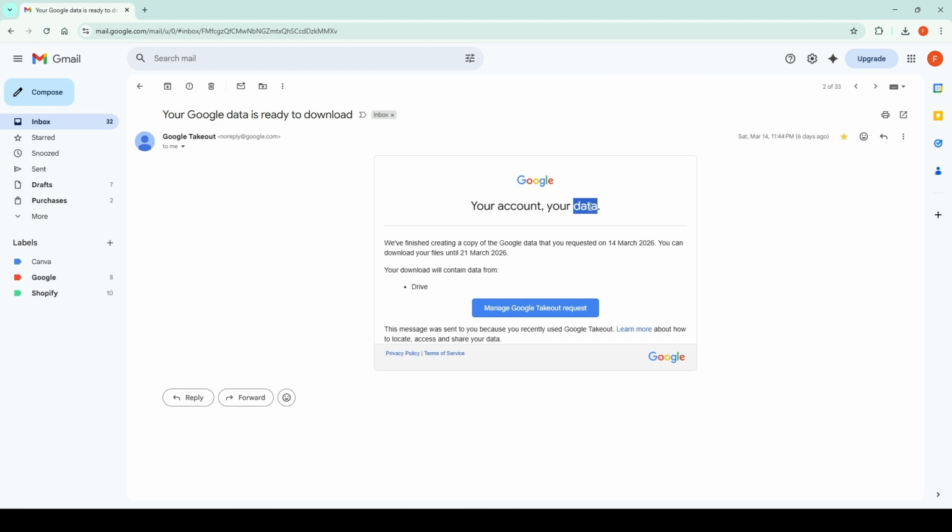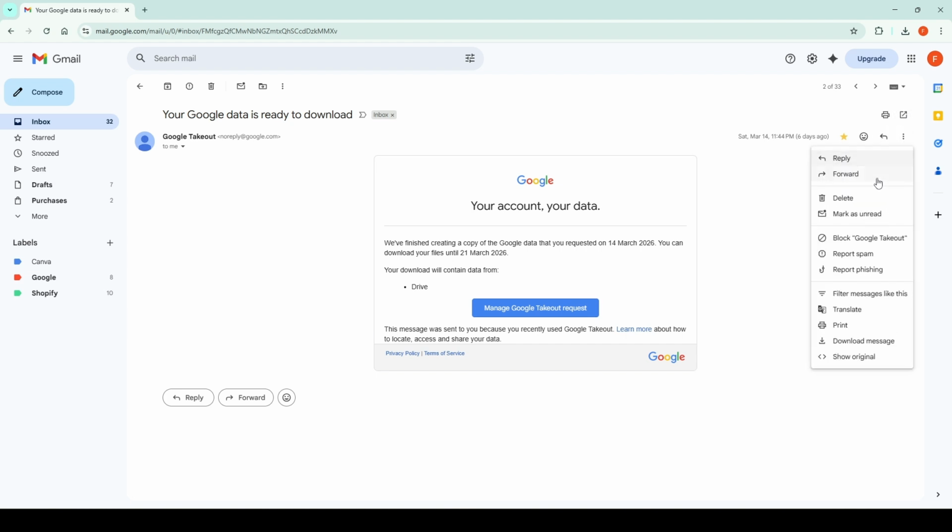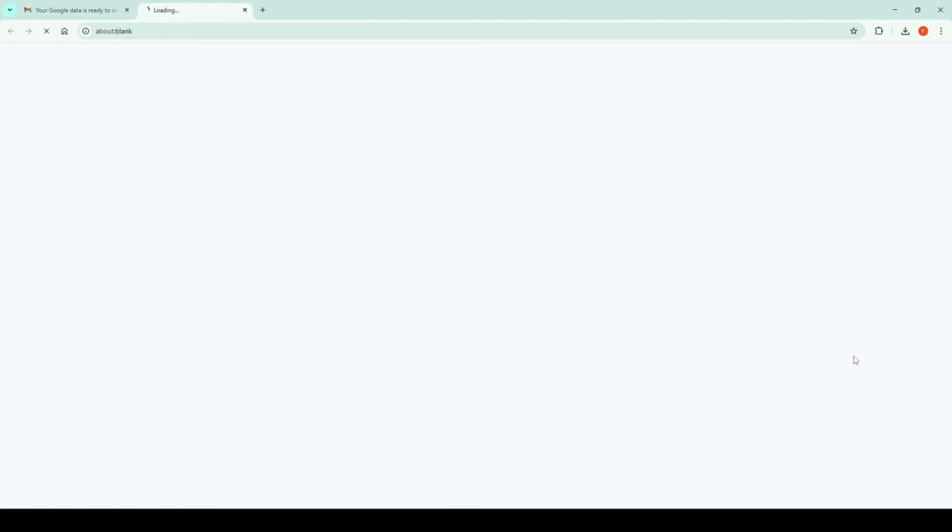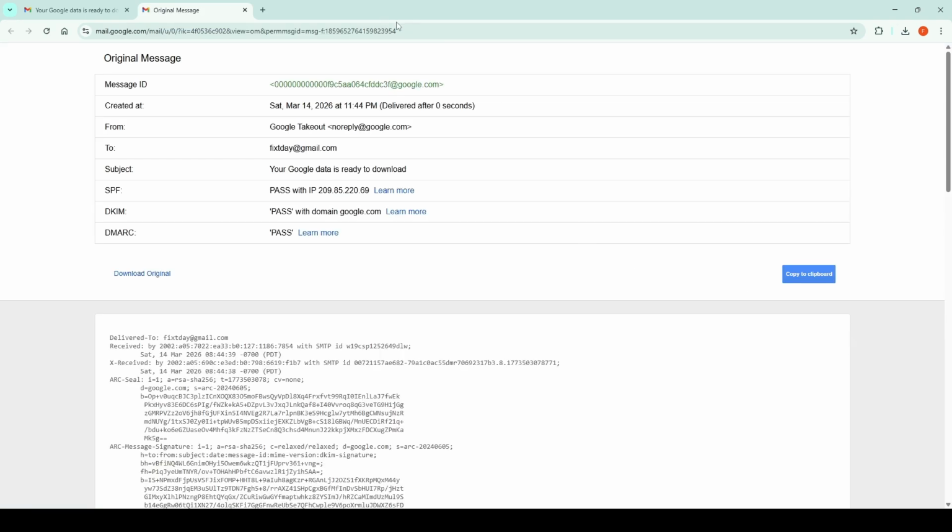At the top right corner of the email, click the three vertical dots next to the reply button. From the drop-down menu, select Show Original. A new tab will open showing the original message details. At the top, you'll see a summary section.